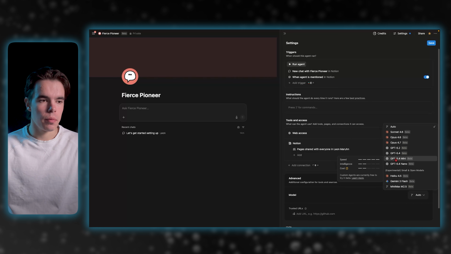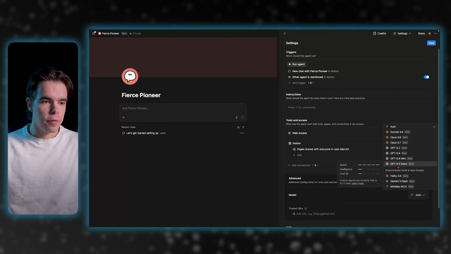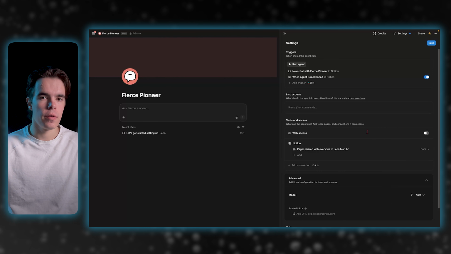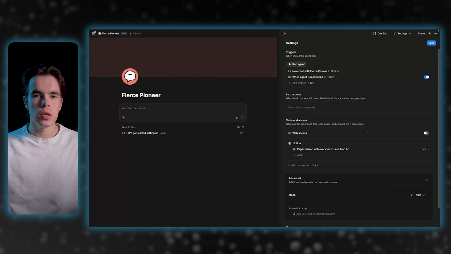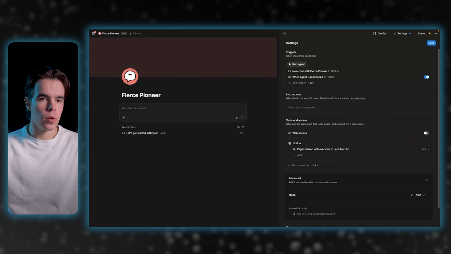We have Gemini, GPT 5.4 mini, or an even cheaper version, ChatGPT 5.4 Nano, which is very cheap in the cost. It's 1 out of 5. So if you have a very easy workflow that you need a model for, then for example choose this one.